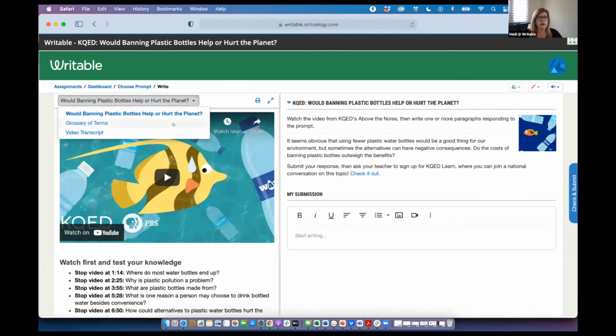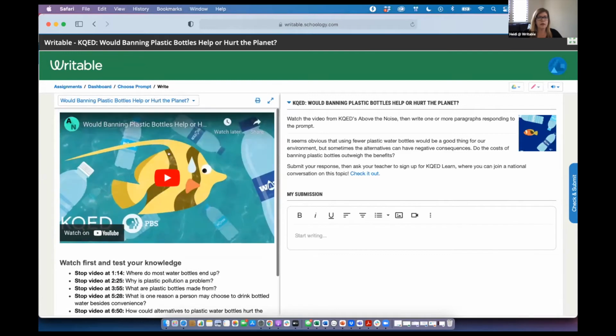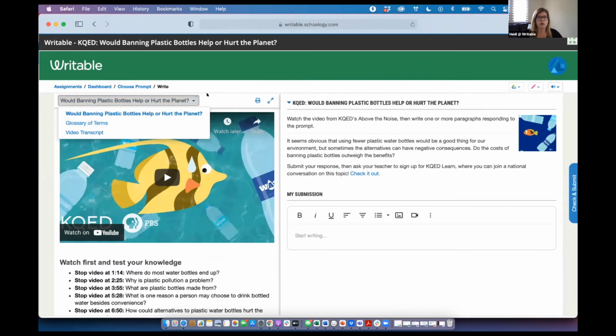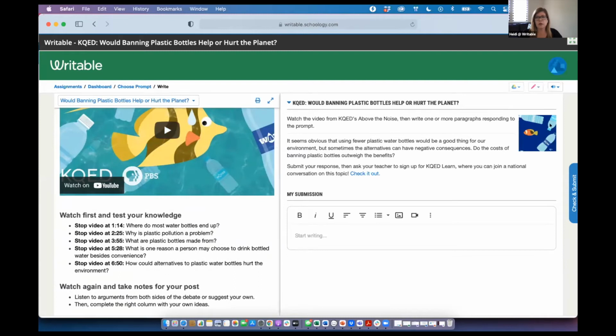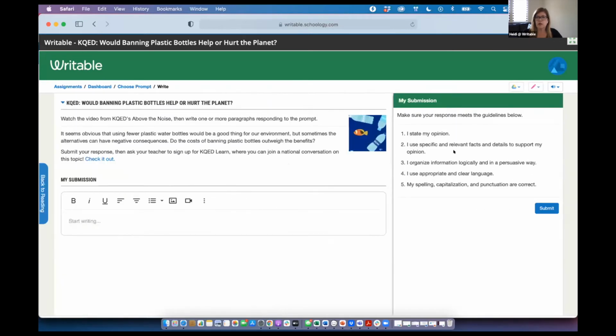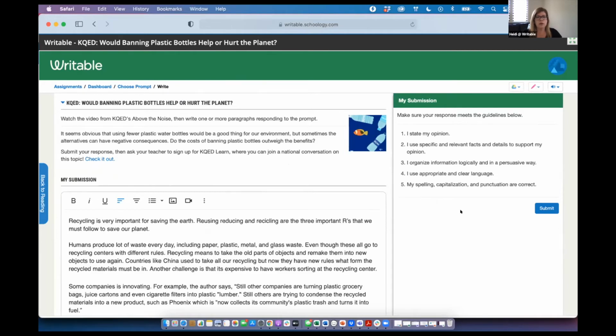And here in this assignment, it's a response to media where they watch a video and they're taking notes as they go. Several times there'll be several readings or glossaries or supports built into an assignment. So they can do that, and then they can read their prompt. And last but not least, all Writable assignments will come with a check and submit, which is where their student-facing rubric items are.